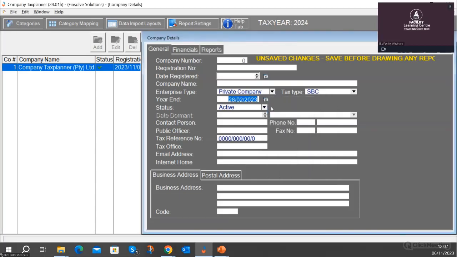You can see what the active status of the company is. Is the company active? Is the company dormant? You can include this as well. So this company is active. You can include other things such as the contact person, telephone number, public officer, most probably all the information you would see on a normal set of financial statements. And there's an option where we can actually input the company's tax or income tax reference number as well, email address, internet, home, business address, and postal as well. So there is quite a bit of customization you can do with your specific company.